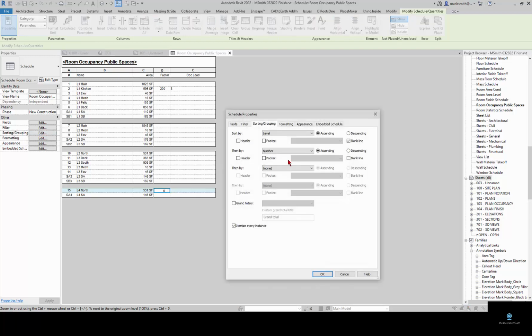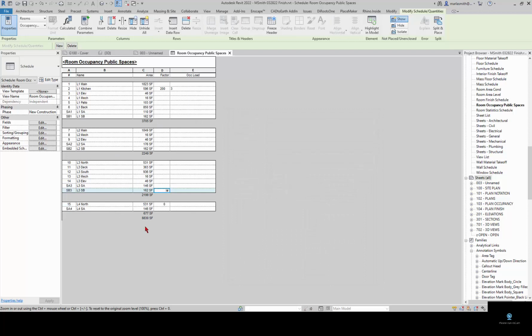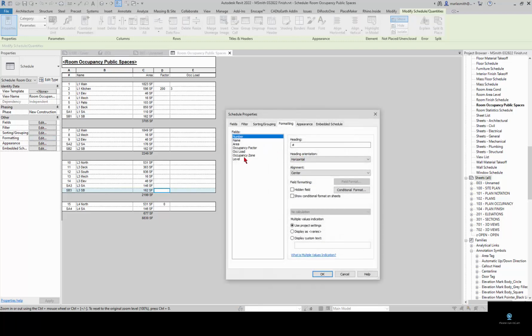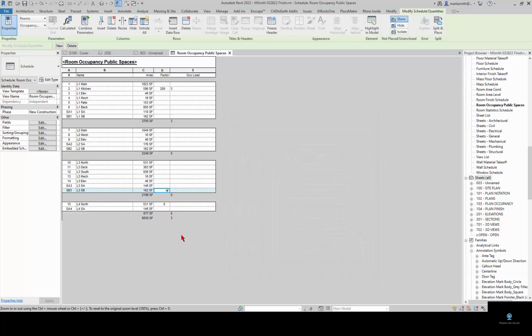And then under sorting and grouping, we can put a footer at the level and tell it to calculate totals and do the grand totals. And click OK, and now you're starting to get totals. You can also do the totals for the occupant load. So if we go to formatting and pick the occupant load, and let's go ahead and calculate totals, it'll start to calculate all those totals for you per floor.